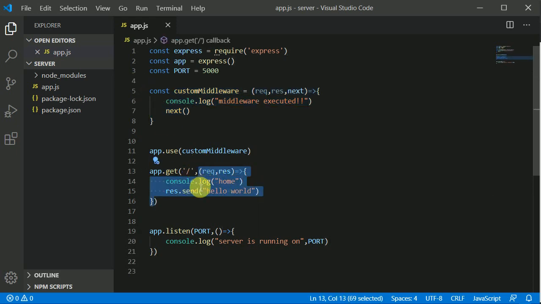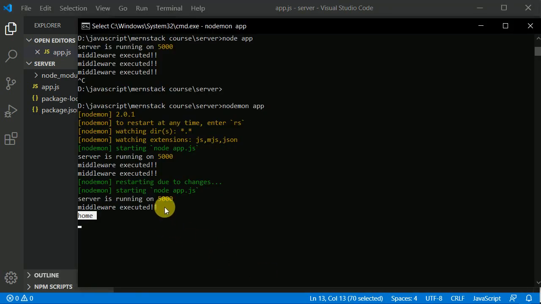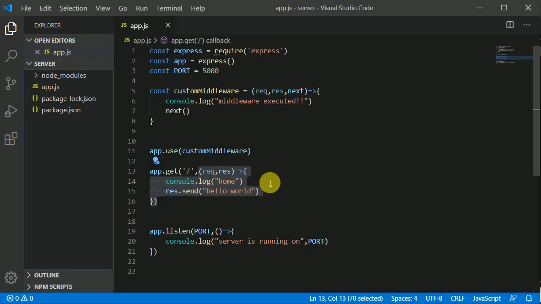So as the definition says, middleware is some code which takes the incoming request and modifies it before it reaches the actual route handler. You can see this middleware is executing first, then this "home" is being printed in here, right?